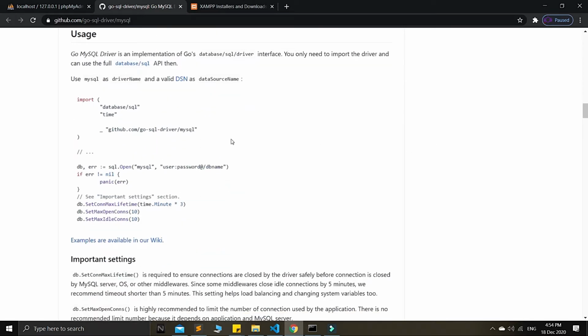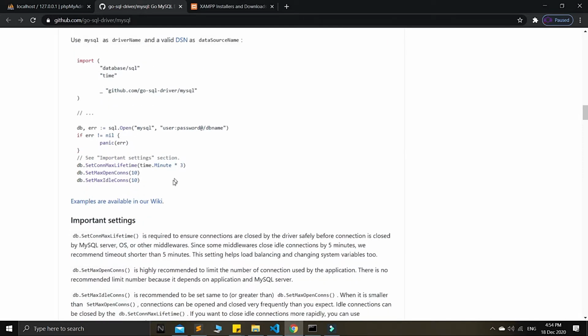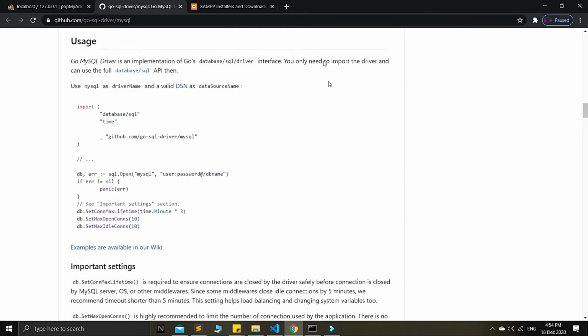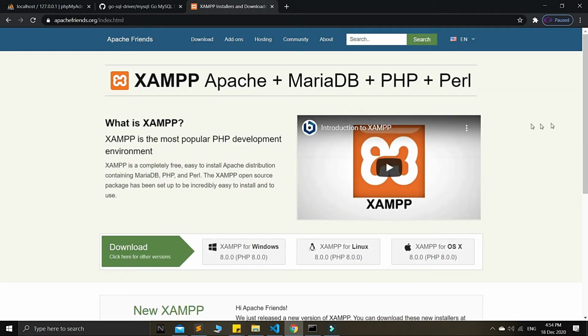Okay, so this is how we call this MySQL driver here, and then we can pass on all the steps guys. These are very basic here once we call this database connection. So okay, we also need this XAMPP.